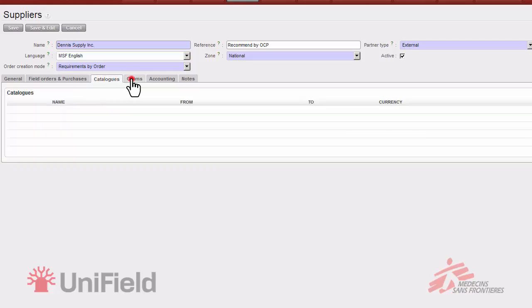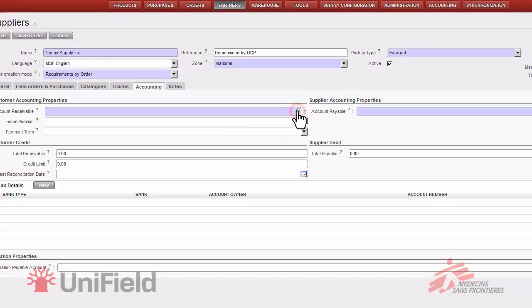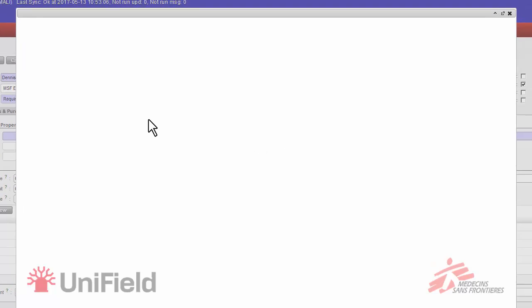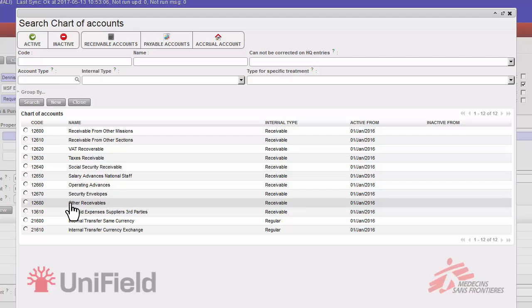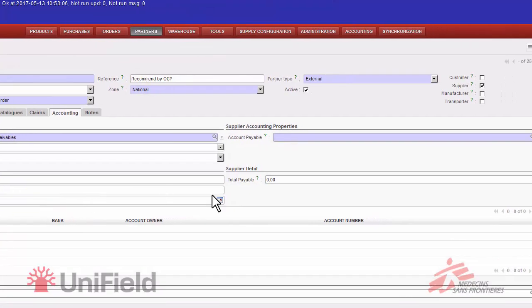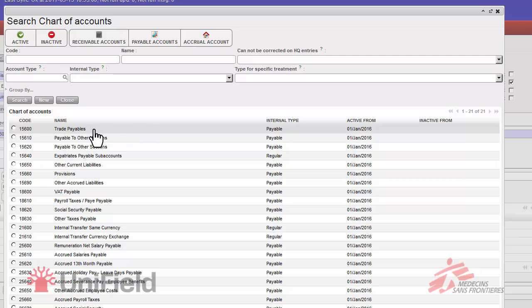We don't have any, no claims yet, but accounting. For accounting, we have to fill in the account receivable and the account payable for the supplier. So just click on the magnifying glass and look for 12,680 other receivables and click on the line to select it. For account payable, same thing, you click on the magnifying glass and then you select 15,600 trade payable.